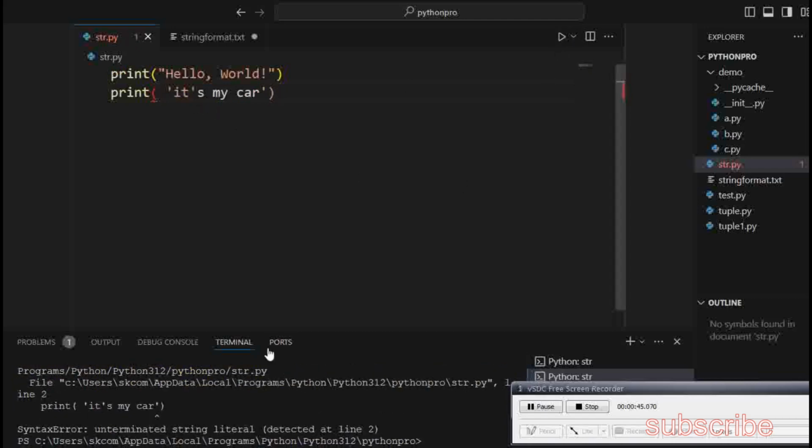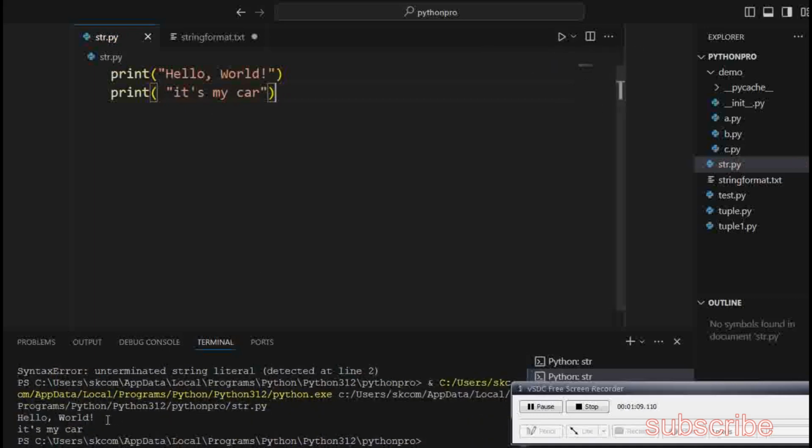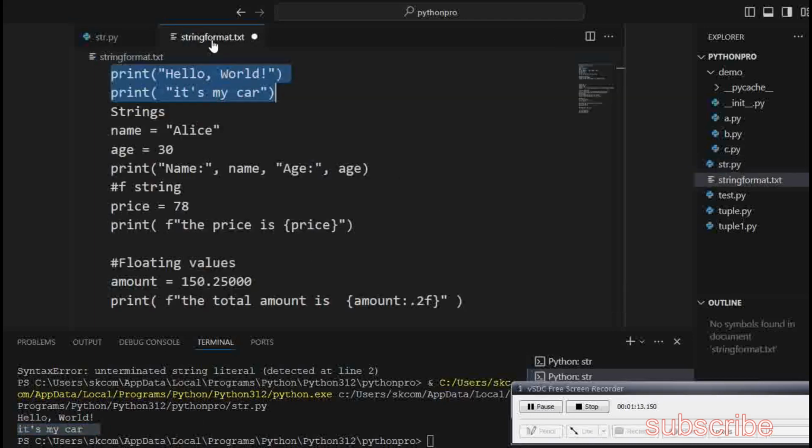Run this one. Yeah, syntax error: unterminated string literal, detected at line 2. This is an error, because the apostrophe in it is my car is already available there, so that's why we have to use double quotes here. Run this one with double quotes. Yeah, now it's okay. It is my car.